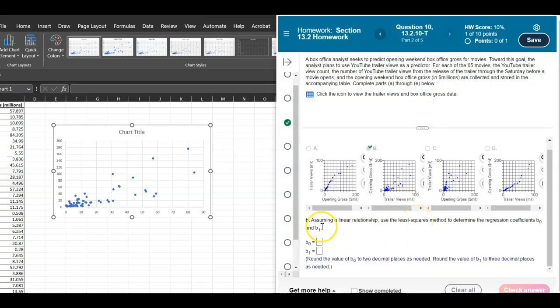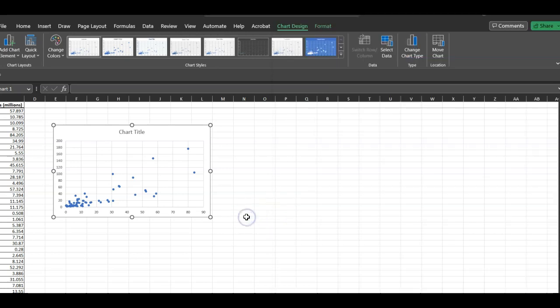Now they're asking you, here there is a linear relationship, all right? And what they want you to figure out is B0 and B1. All right, so they want 2 decimal places for B0 and 3 decimal places for B1. So we can use this chart here the same way, right? So how can I get the equation?